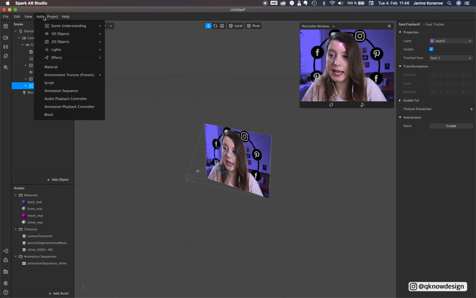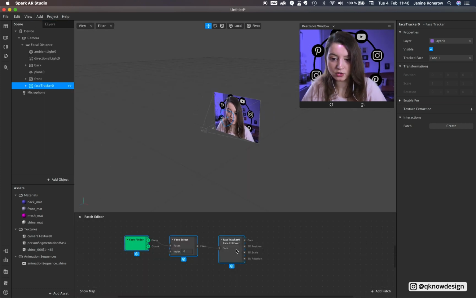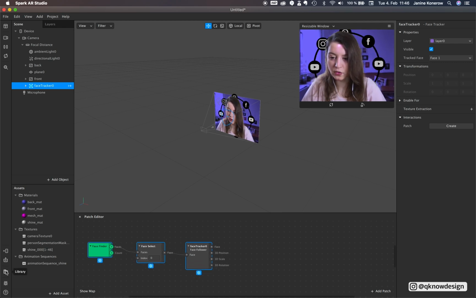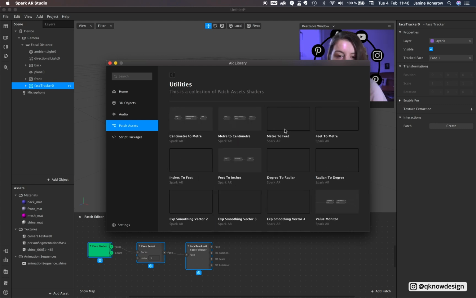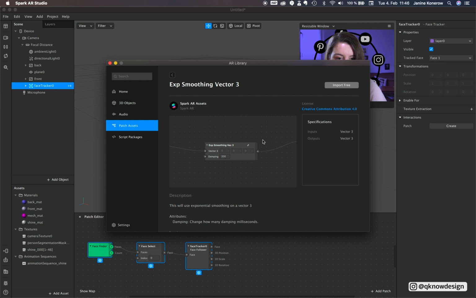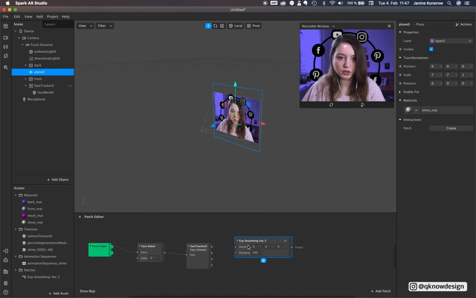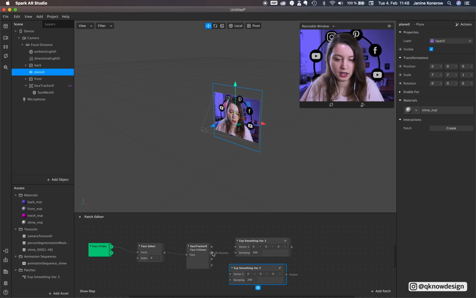Perfect. And now we add into the scene, into the patch, the face tracker and a patch from the patch library, patch assistant, utilities, and yes, the smoothing vector 3, because there's for the X, Y, that. Done. Okay, close it. And we need two of them. We need two patches. One for the position and the other for the 3D rotation.